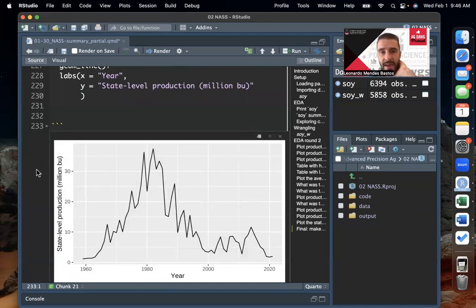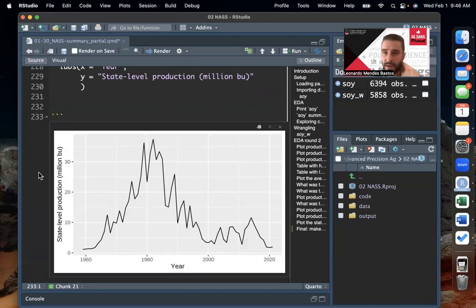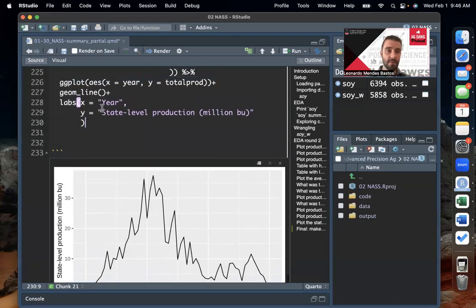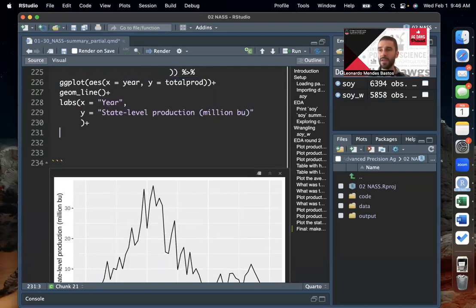One thing that I want to change here, and maybe this is not super important, but I still think it could be helpful, is to have more breaks on the x-axis. Right now our breaks are 20 years apart. Let's say I wanted to have a label like 1960, and a label every 10 years. We would come here at the end of the labs, add a plus, hit return.